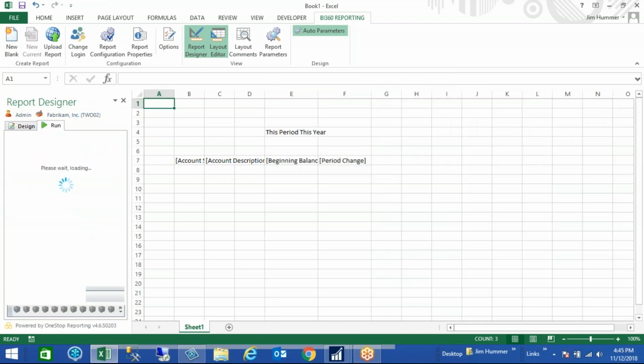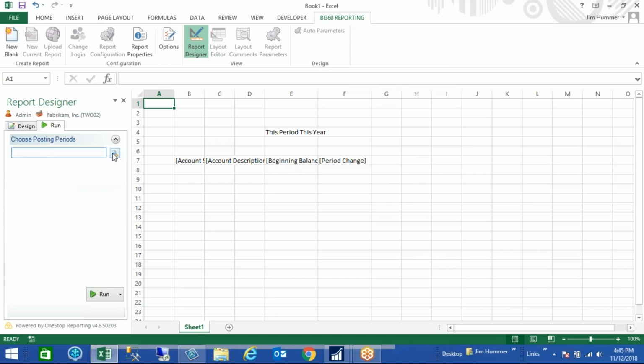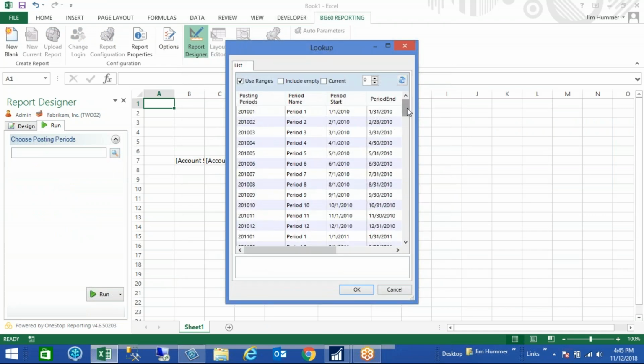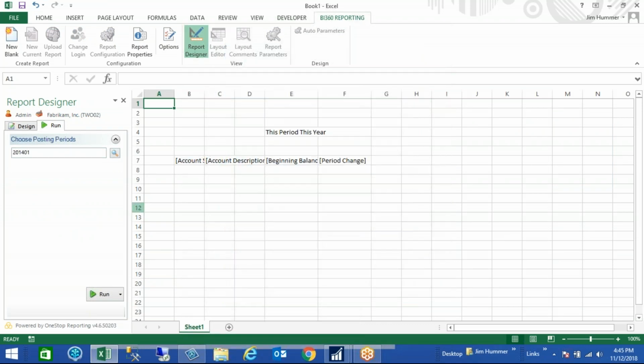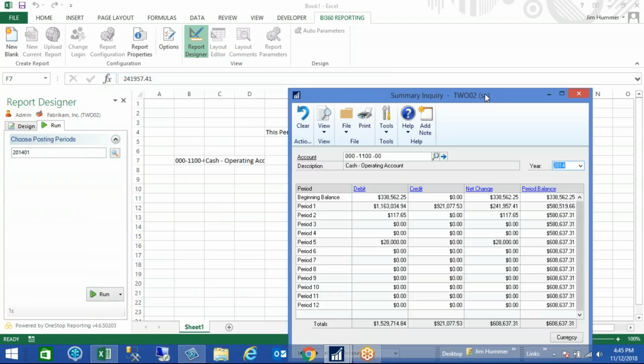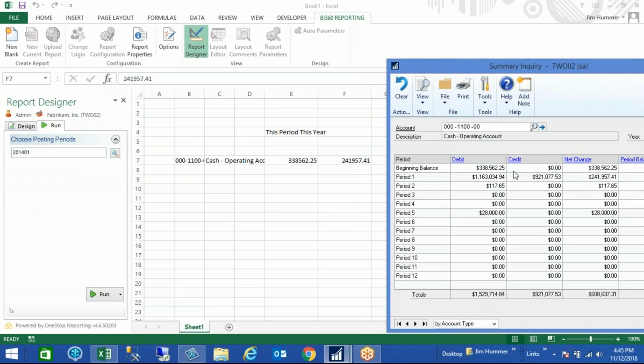So I'm going to run this, really simple. And I can go through my lookup, and there are basically the same fiscal periods that I saw in my fiscal period lookup. I'm going to run this. And so I see my 338,562 and my 241,557. If I go back to GP, you can see that those are indeed the same numbers. So that's my beginning balance there, and this is my net change. And if I bring in my credit debits, those numbers will be the same too, of course.